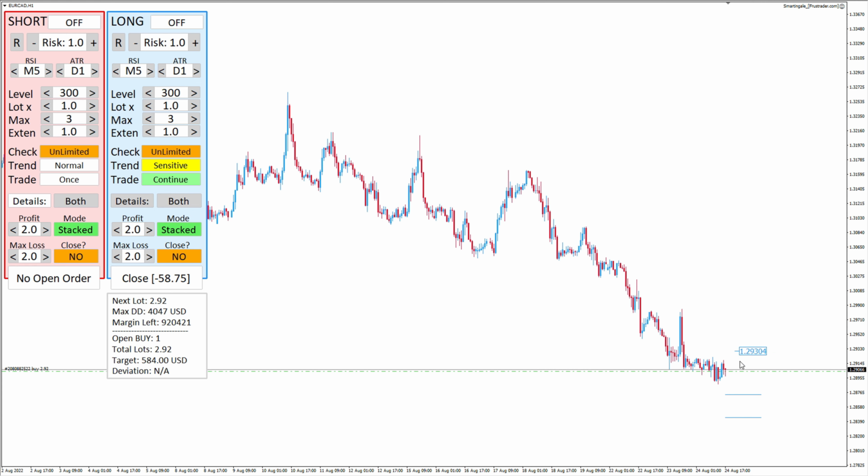So in this example, we have a 2.92 open buy trade, and the target profit will be 584 US dollars, meaning that the lot would be multiplied by the rate that you put here, 2.0.